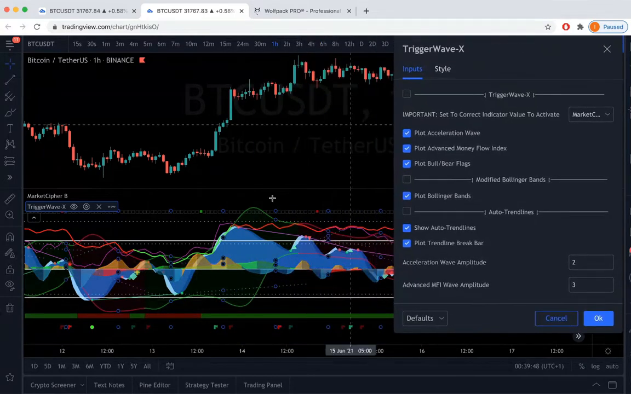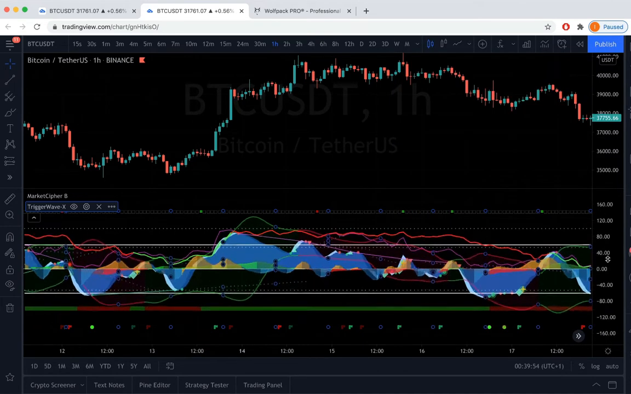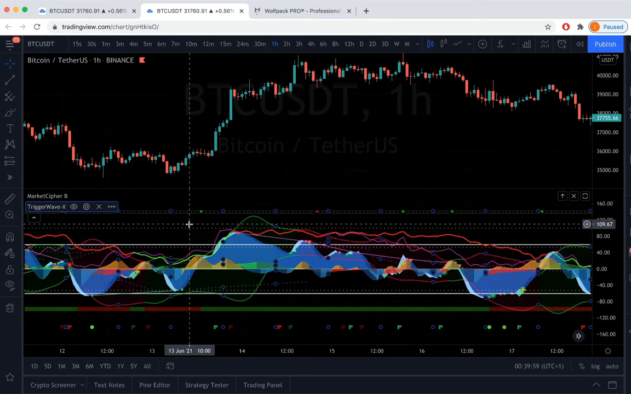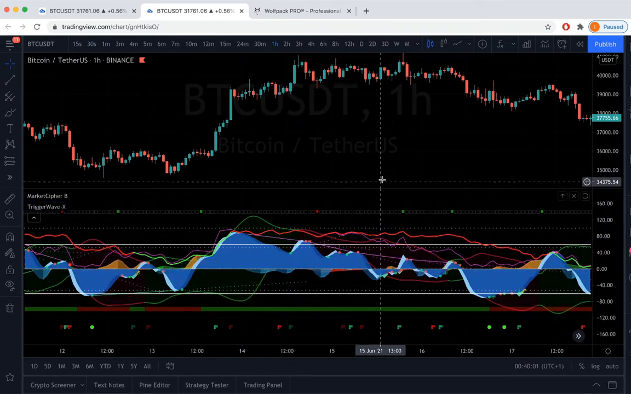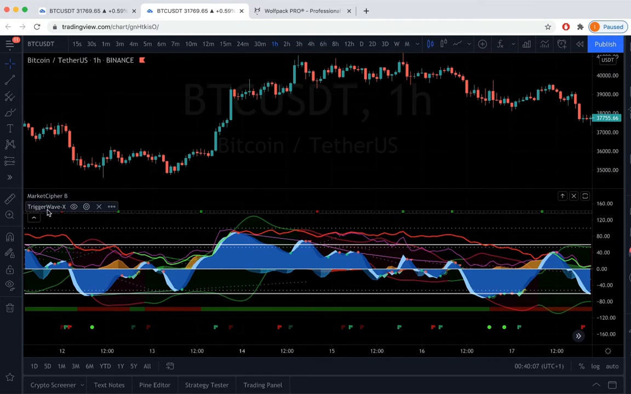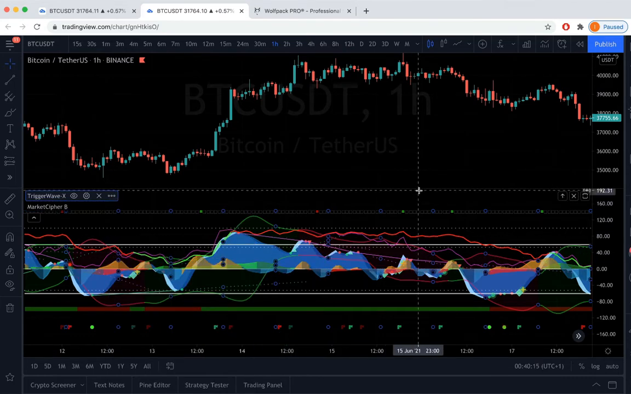So we have it fitting like a glove. It should glide with it. It shouldn't be floating in outer space. It shouldn't be floating on top. But as you see here, it's actually behind. It's displaying behind Market Cipher B. So to fix that, we want to select the three dots on TriggerWave X and move to visual order, bring to front. There we go.